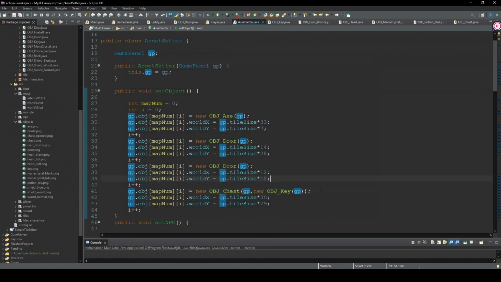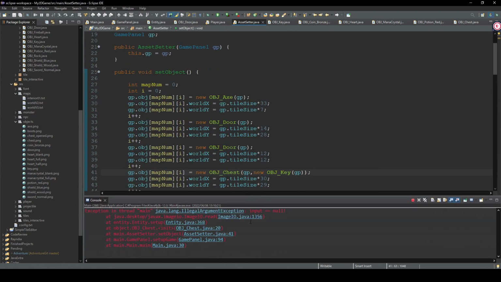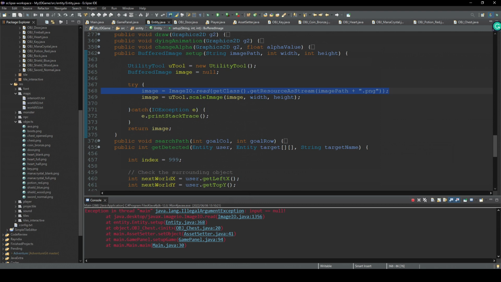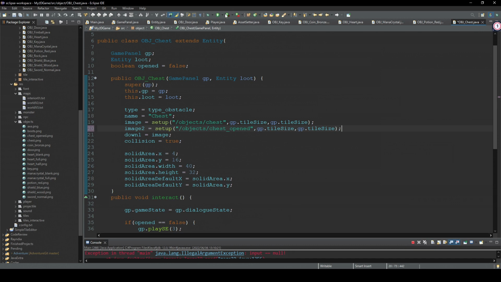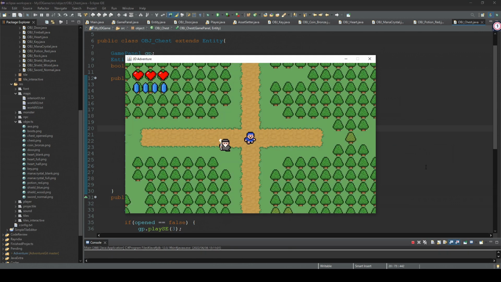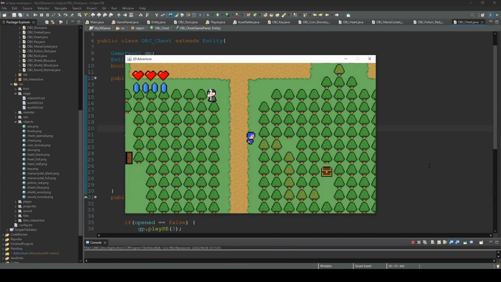Oops. What? Illegal argument exception. Entity 368. Okay, image. The image is not loaded. Oh, not closed. What? It's opened. I don't know why I typed this. Opened. Sorry about that. Okay. Let's check again. Alright. So, chest is there.